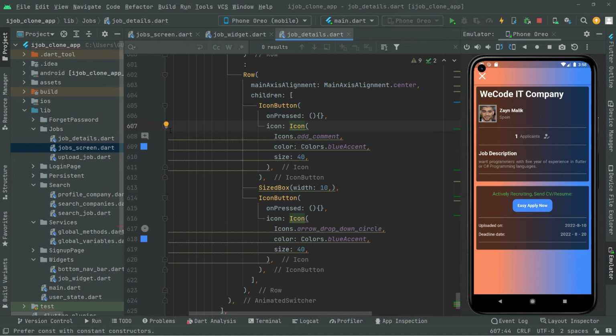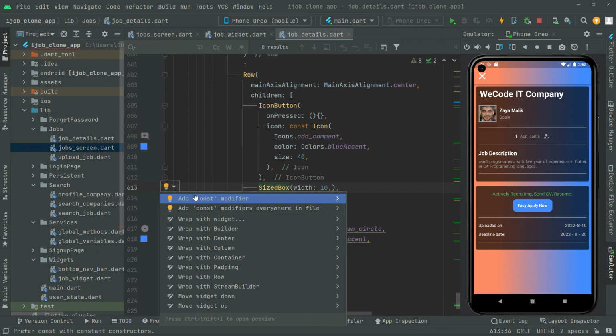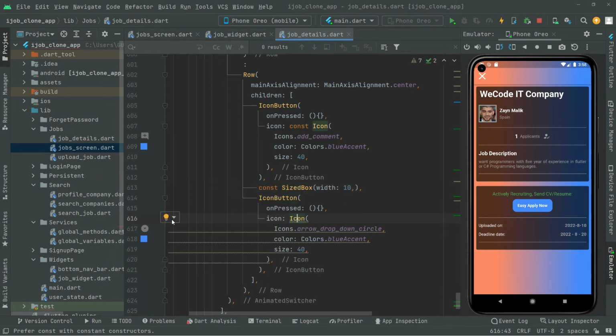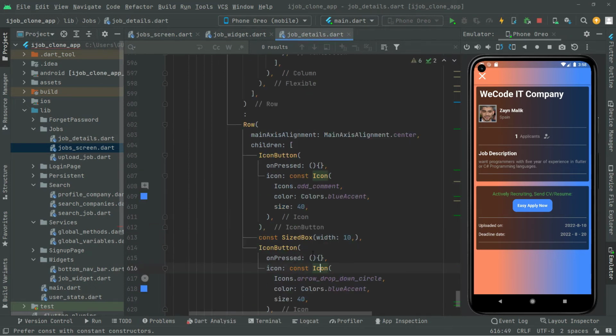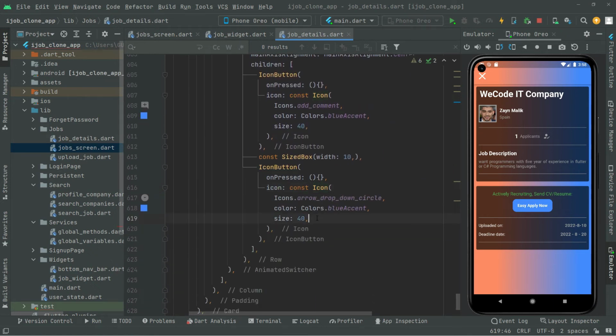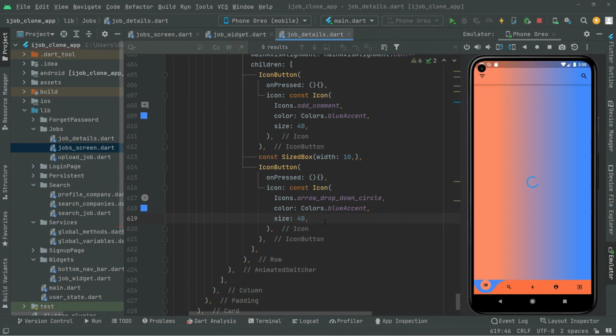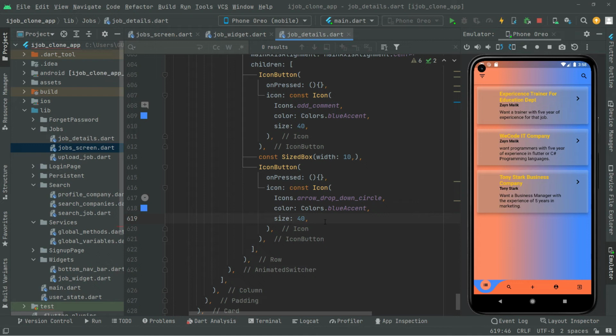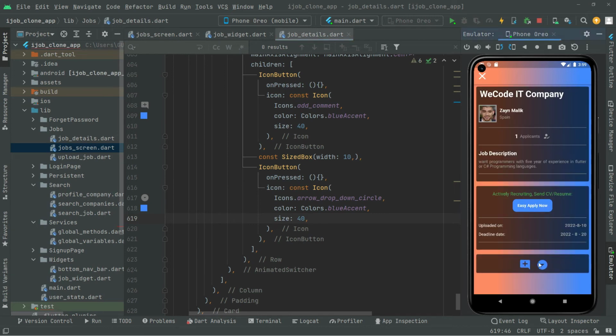and we will work further right in the next video. So first let me add this const modifier, and all just fine. Now I'll just hot reload the app and show you the output. Open any of the job in here, and there we go with the icons, as you guys can see. Okay, for now. So right from the next video we will work further.